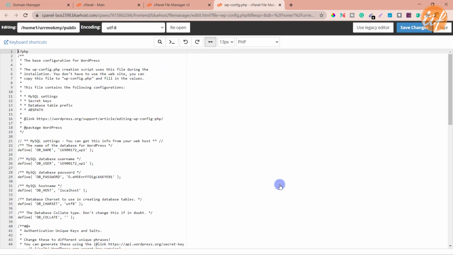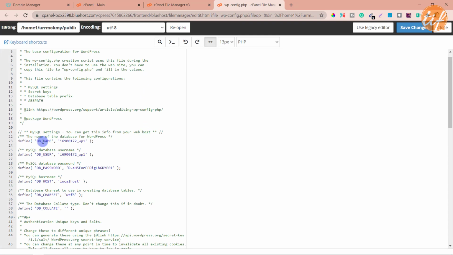Now the WP config file has opened in this format. Here you need to update the database name, the database username, and the password. So whatever you have used, you can put it here. Alright, so I've updated the database name, the username, and the password.